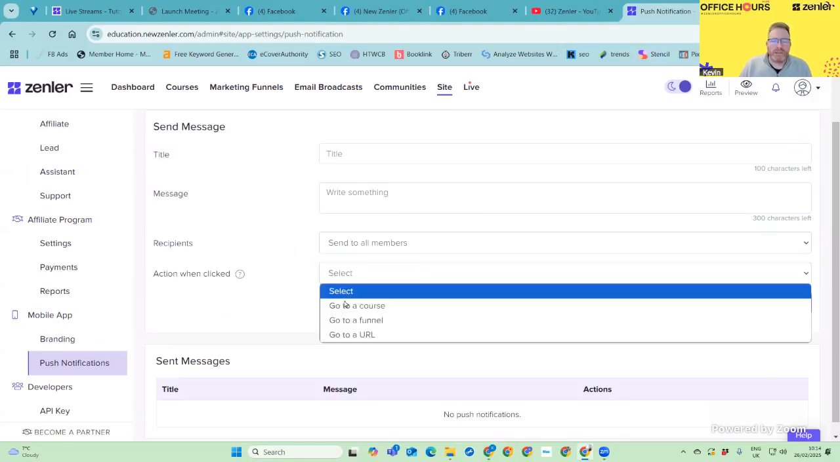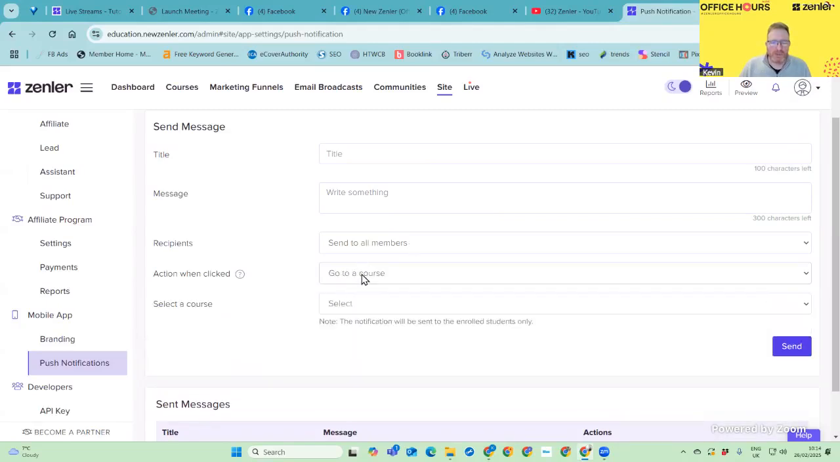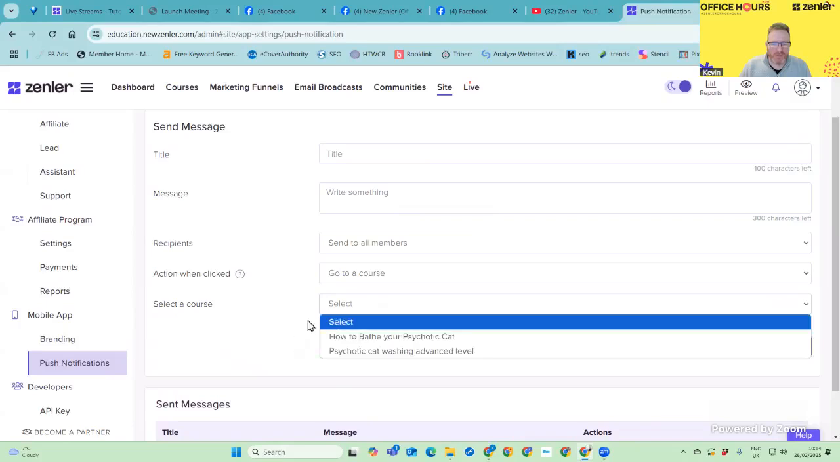And then the action when clicked, so it will send them a link, and you might say, title, new module released. Hey, you're a member of this course. I've just released this module, blah, blah, blah. Send it to all or some members. And then you go, right, okay, I'm going to send them back to that course. And then you pick your specific course and it will send them over there.